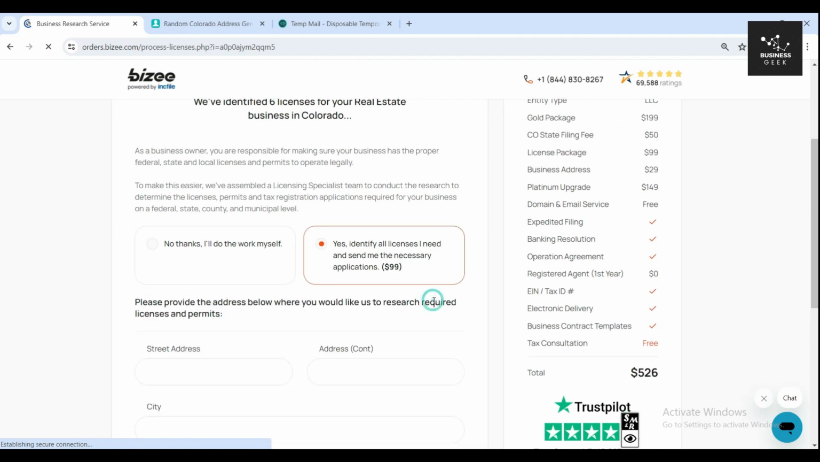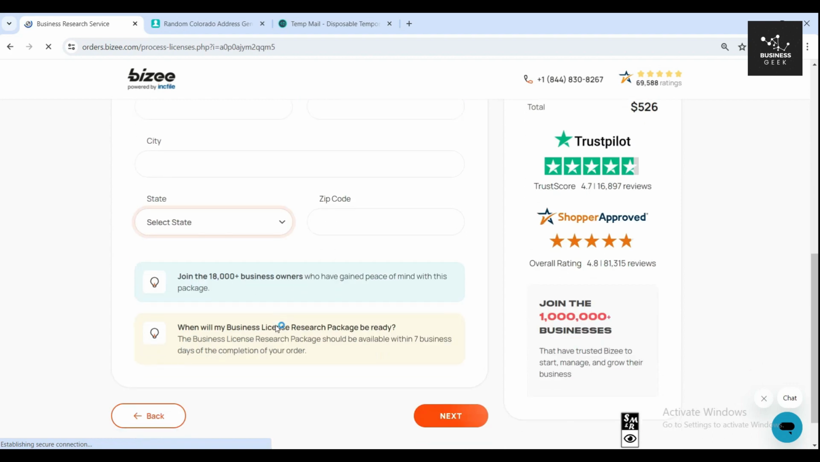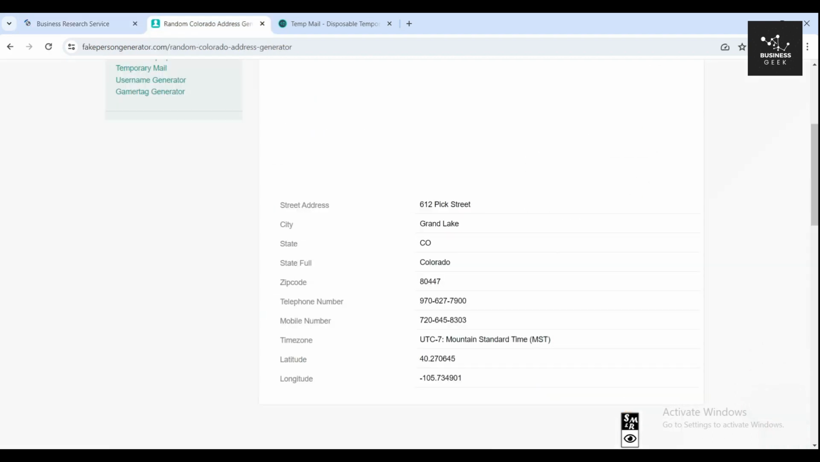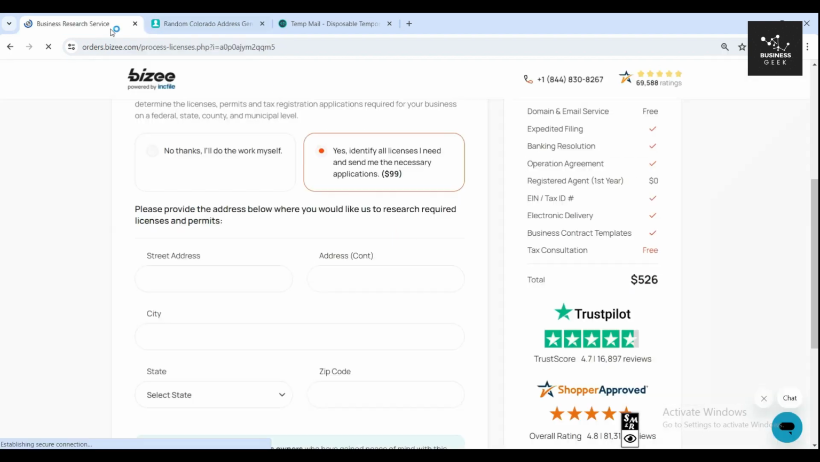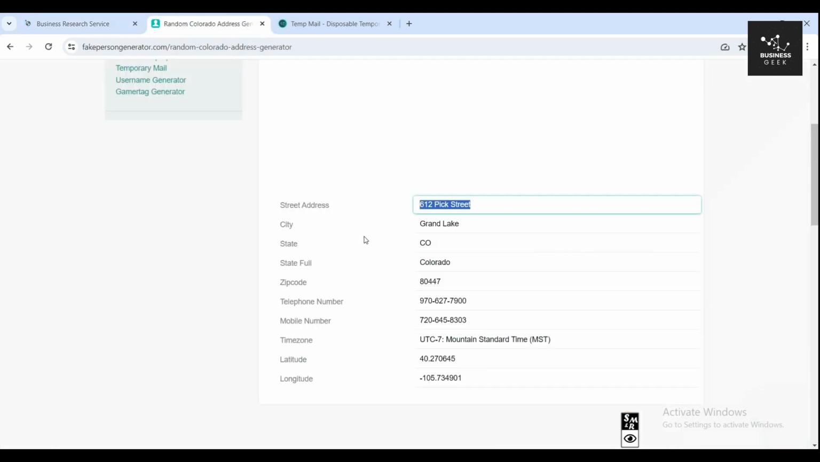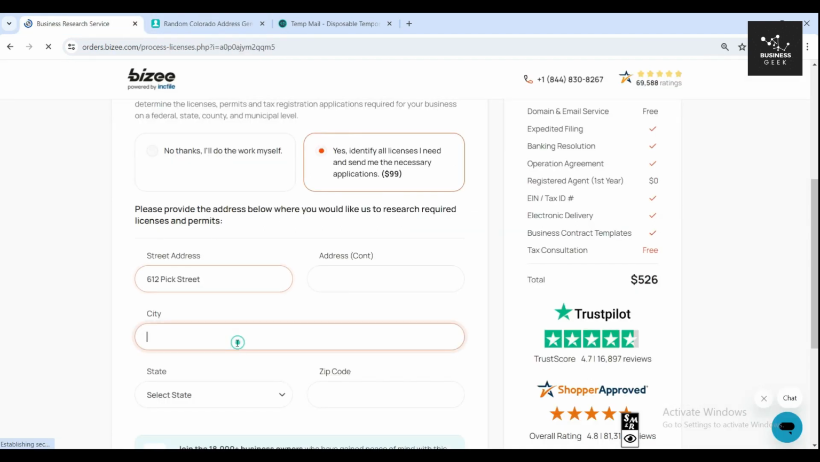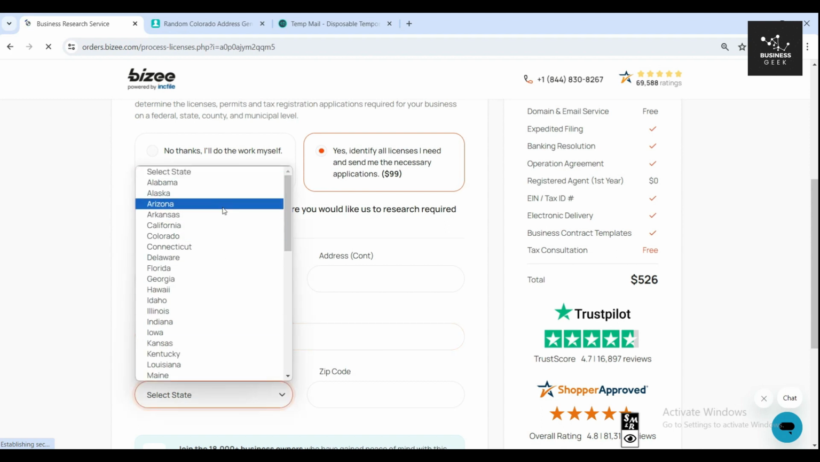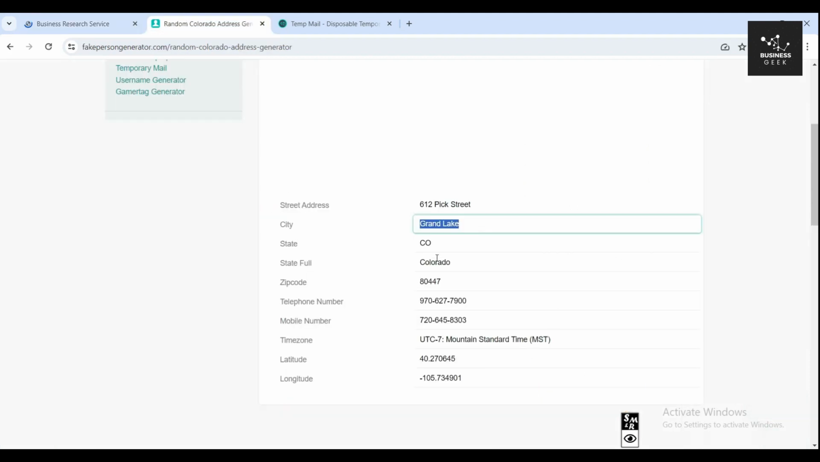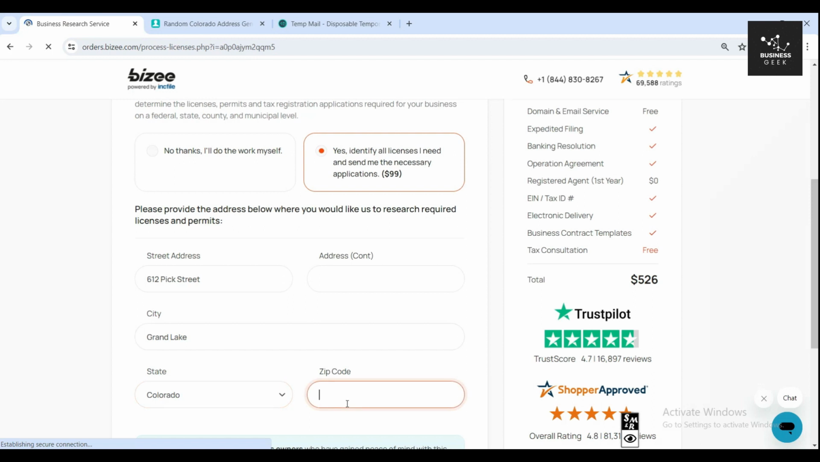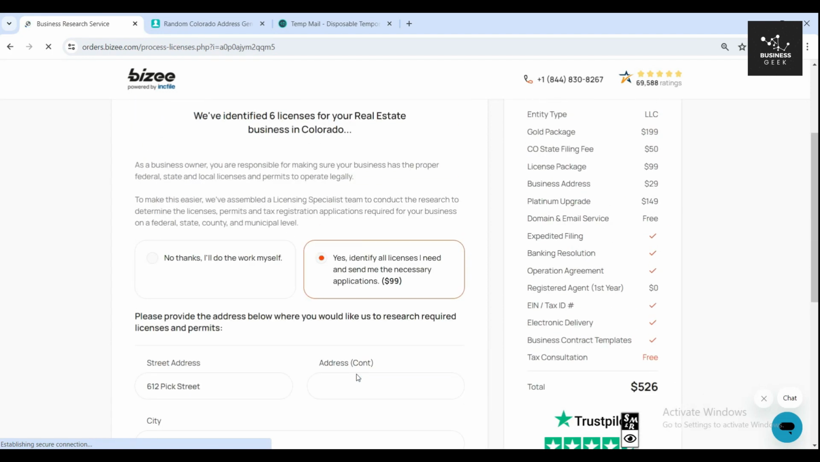After selecting the Yes option, provide the address of your business where Bizee will do additional research on your behalf in order to fill out the license form swiftly so that you don't have to worry about anything else. Remember that not all industries will require licenses that need additional research. Some licenses can just be filled out in a form by providing your business information.